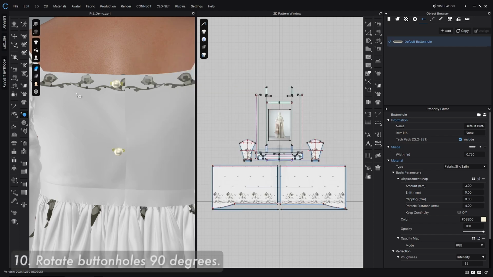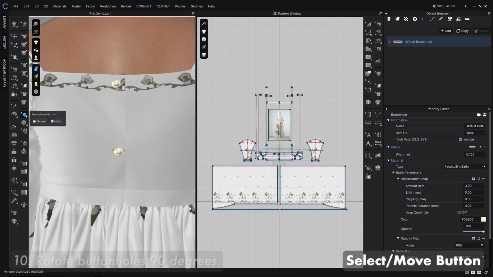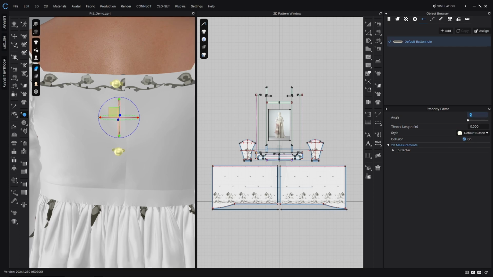One thing that's odd about these buttonholes is that they're going across and I want them to actually go up and down. So to do that, I actually want to go to the select move button tool. And I can just do Control or Command A to select all. And in the property editor, I can go ahead and type in an angle right here. And I'm just going to type in 90. And that's going to switch those to 90 degrees, which is what I want.